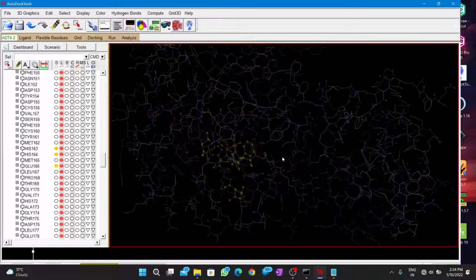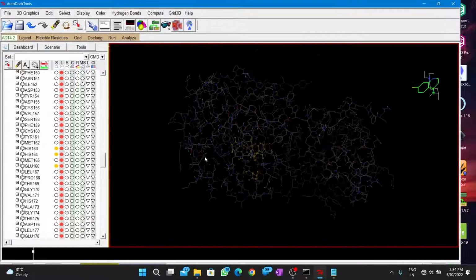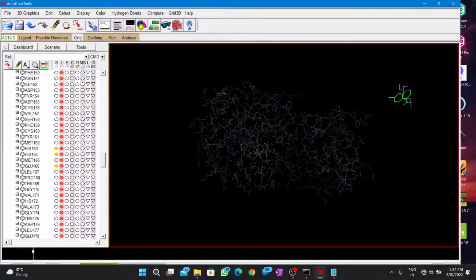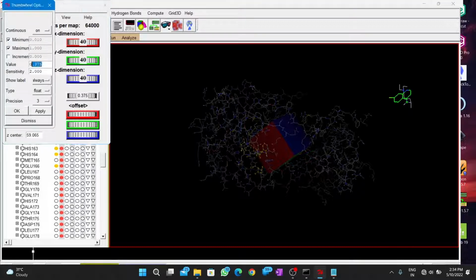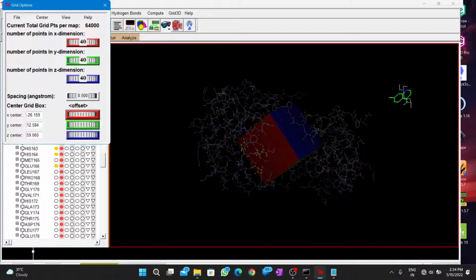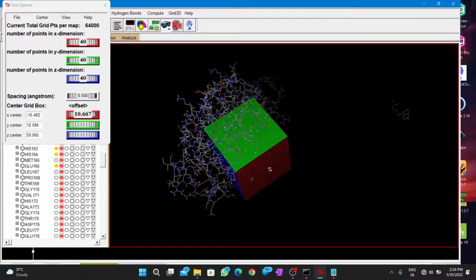The sequences marked in yellow indicate the amino acids in the probable active site. Carefully cover the entire active site within the grid box.